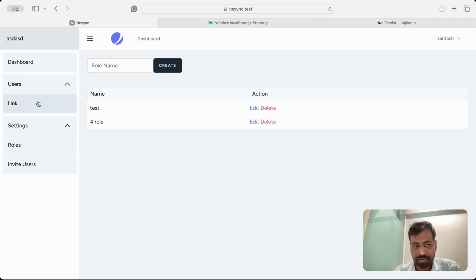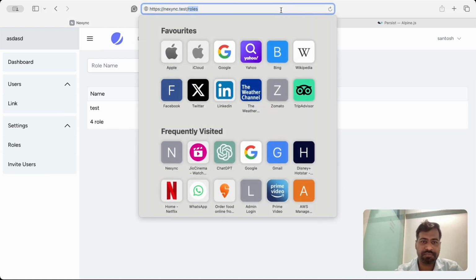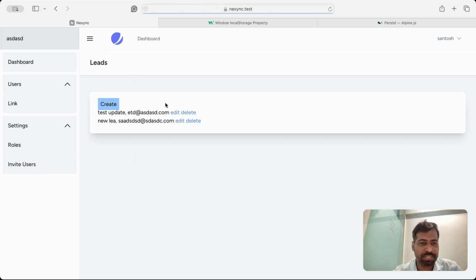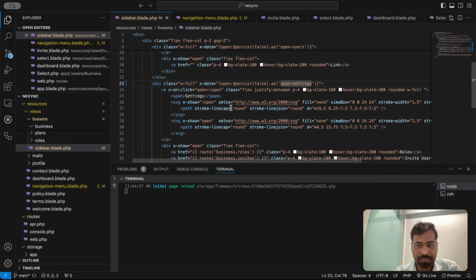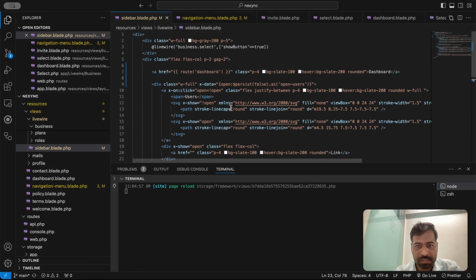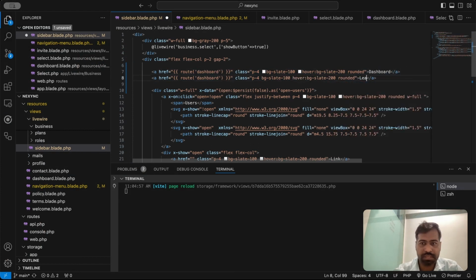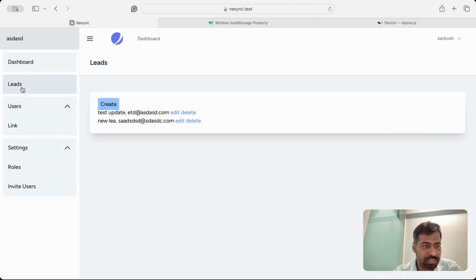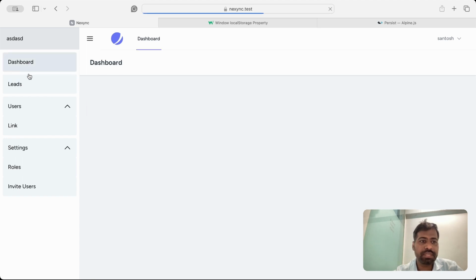Now we'll add one more link. We already had leads when we added that CRUD operation, all these things. So I will add this link below the dashboard. So dashboard, then here it's leads, route leads.index, maybe let's see, leads index. So this is working fine.